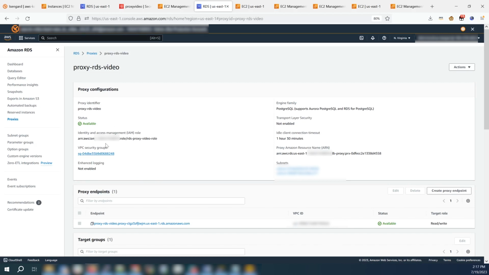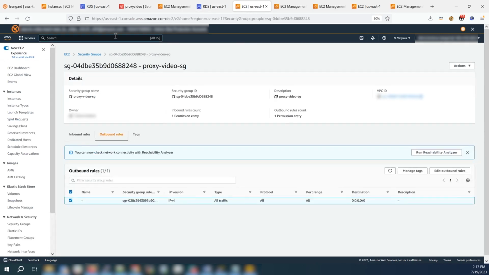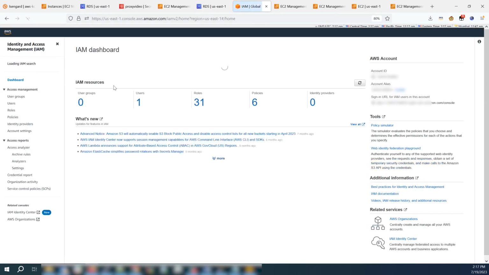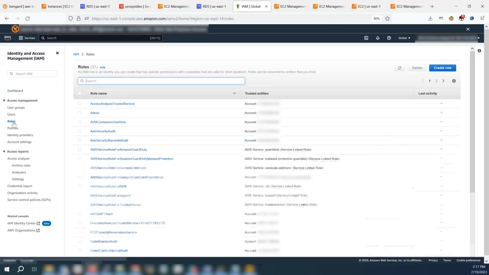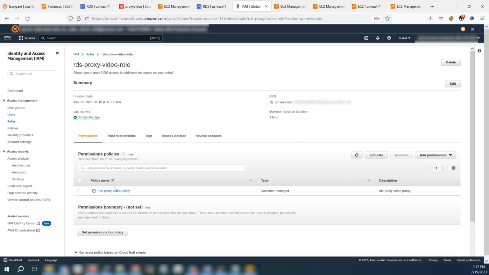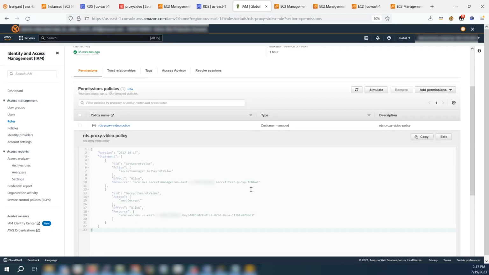For my proxy to be able to talk to Secrets Manager to decrypt the AWS KMS key, I must attach a role to my proxy. The proxy will be assuming this role, and the trusted entity will be RDS, rds.amazonaws.com. I will attach this policy to the role.